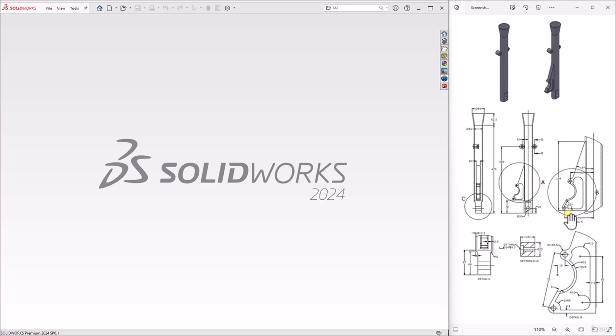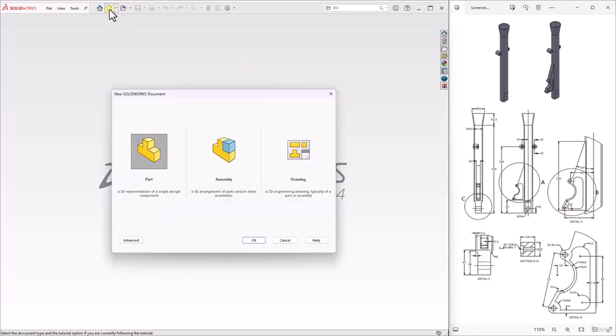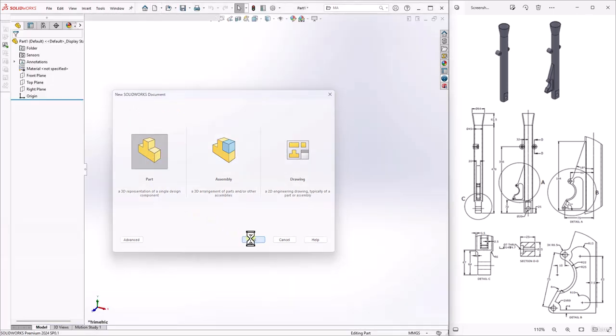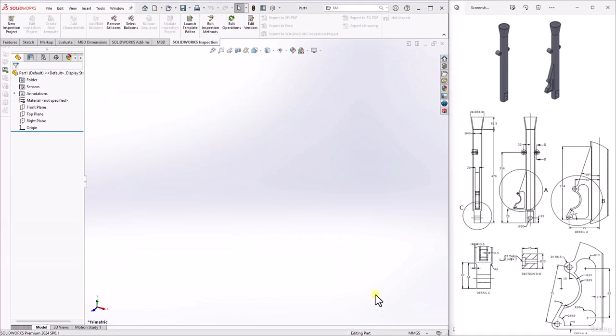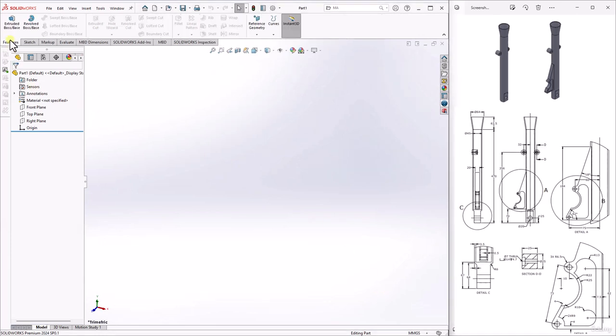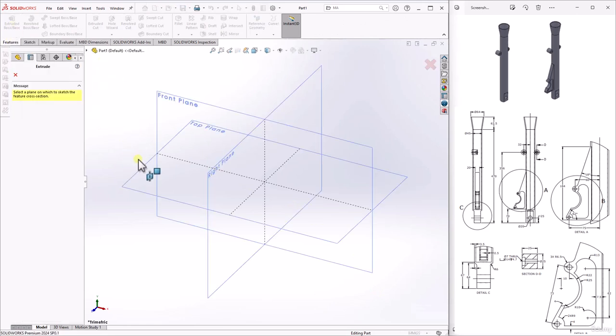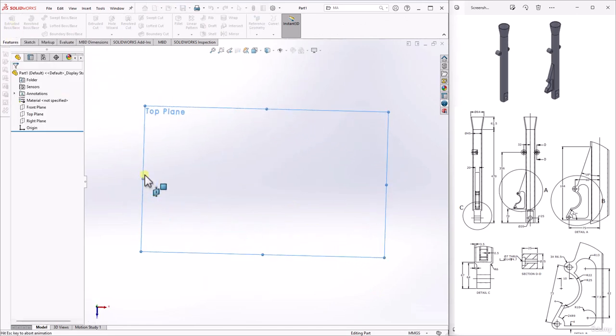So let's start. Click here. The New SolidWorks Document dialog box will appear and the Part button is chosen by default. Now choose the OK button. Now, creating the base feature of the right fork outer body, go to Features Command Manager and select the Extruded Boss Base button and select the top plane as the sketching plane.